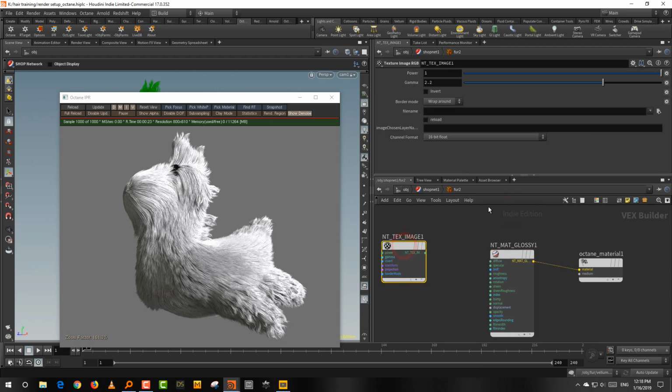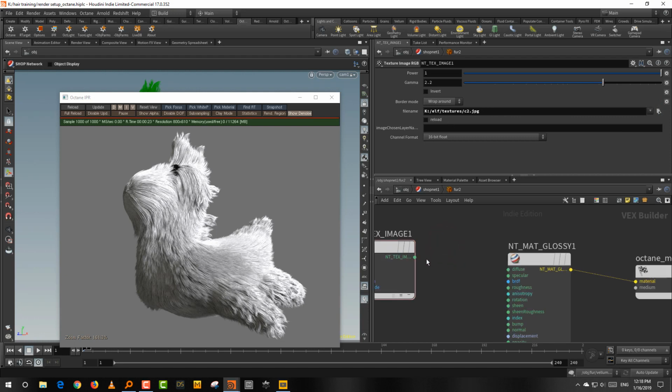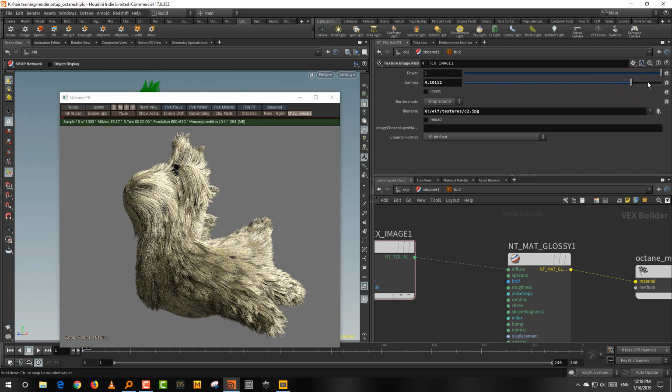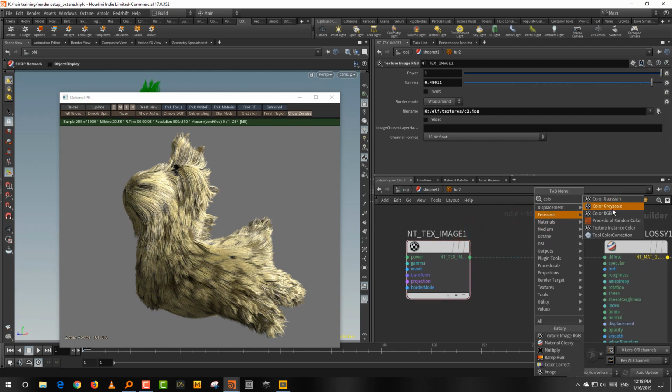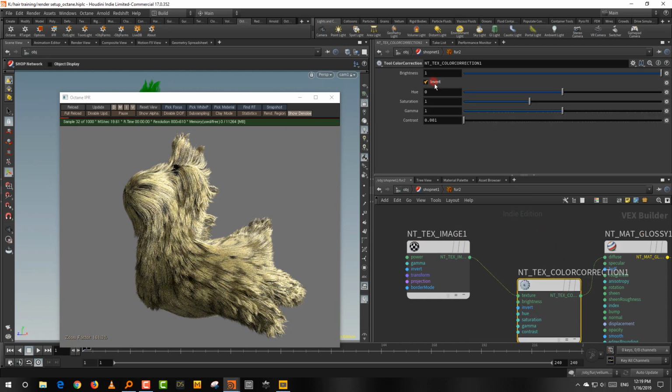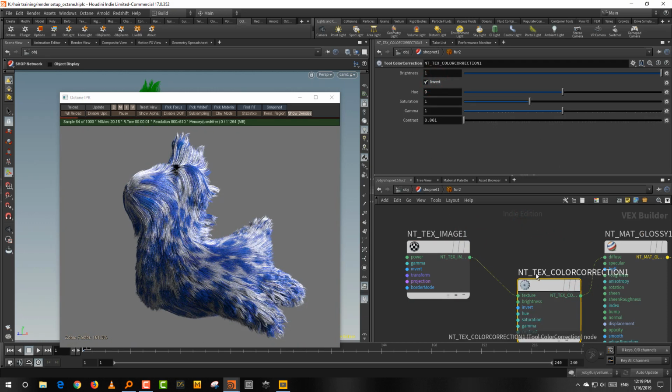If you take any particular texture, and I'll load up a texture, this is a flower pattern, I'll add this into the final file. If you just plug it into diffuse and hit update, there you go. If I increase the gamma a little bit, you can see the texture on your fur. And if I do a color correct and try to invert it, yeah, there you go. So that's how you can do textures.